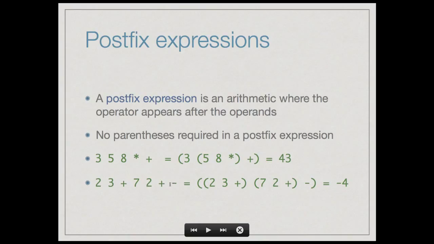And then there is a minus. There are two expressions preceding the minus, so it is the first expression minus the second expression. So 2, 3, plus is an expression, 7, 2, plus is an expression, and this expression followed by that expression, minus, is another expression, and it stands for 2 plus 3 minus 7 plus 2, namely minus 4.